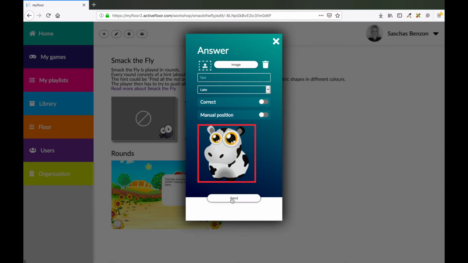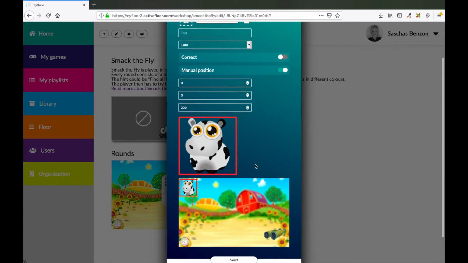So if I just press the send button now, my image will be placed randomly on my background image. I would like to make a manual position, so I press this button, and now I can decide where the cow goes just by adding my position. That could be 200 and 400. You can also place the cow by clicking the image. So you can place the cow by adding the coordinates or simply just by clicking the image like that.